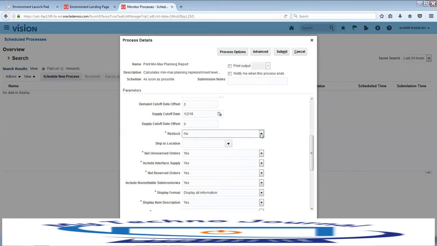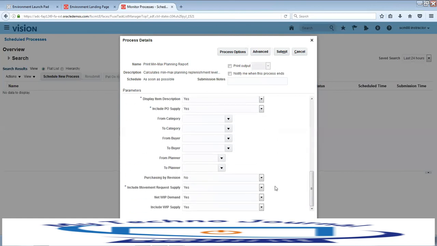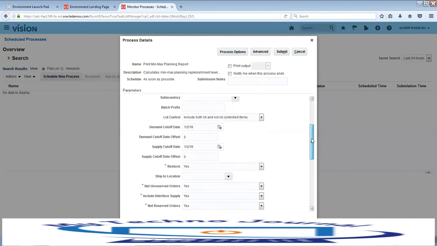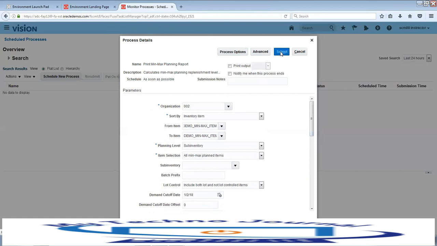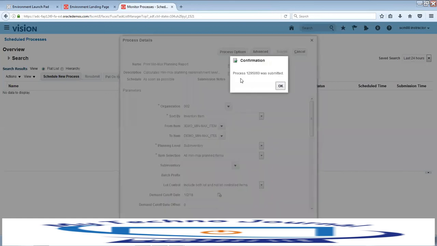But if you want to generate the replenishment order along with the report, then you have to set restock as yes. Then you can optionally decide whether you want to unreserve all the orders, include the supplies which are there in the interface, net reserved orders, include non-nettable supplementaries, and so on and so forth. So you can decide whether you want to consider all those demand and supplies of different nature in this particular report or not. So once the parameters are set, then you can just say submit. So it has submitted. So this is the program number.